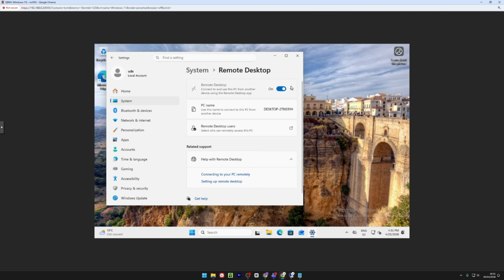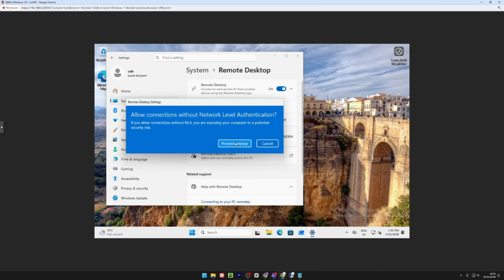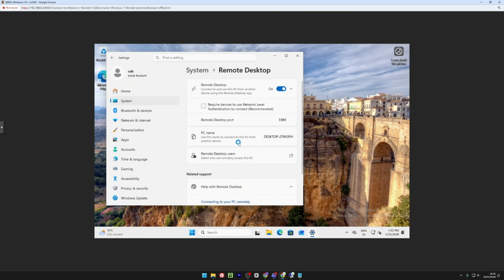Perfect. Once enabled, you need to be careful if NLA, the network level authentication, is enabled when connecting via HTML5, as you must ensure that you are sending valid credentials. In my case, I'm going to leave the NLA section disabled so that it accepts RDP connections without prior authentication. Perfect. Once disabled, we will open our browser to download the UDS Actor.